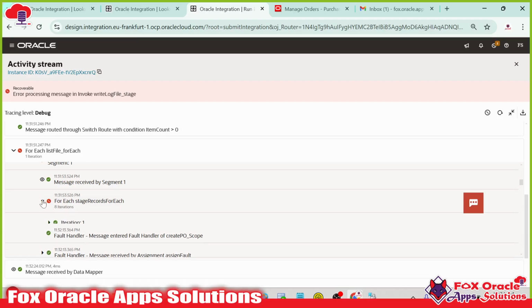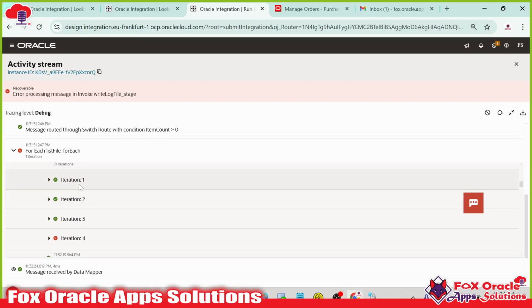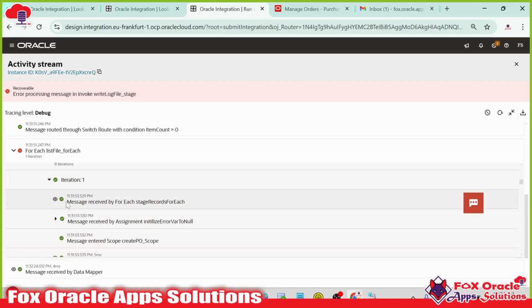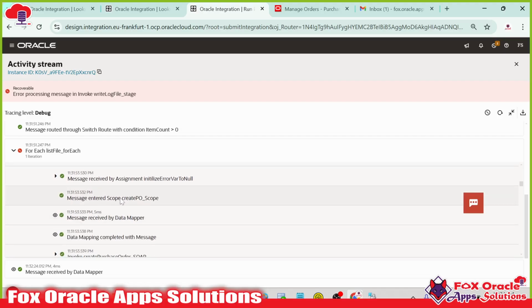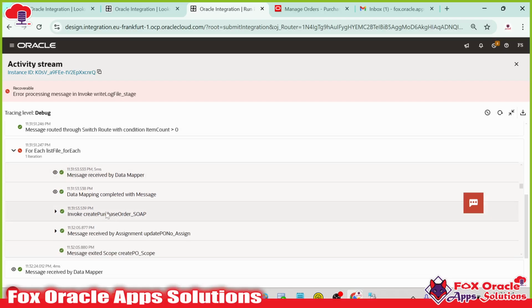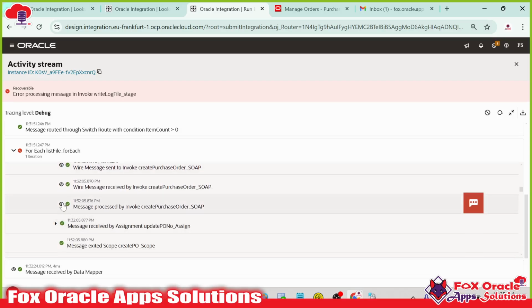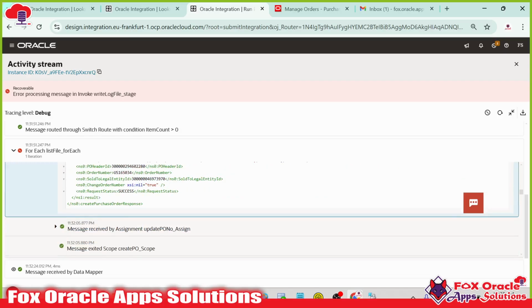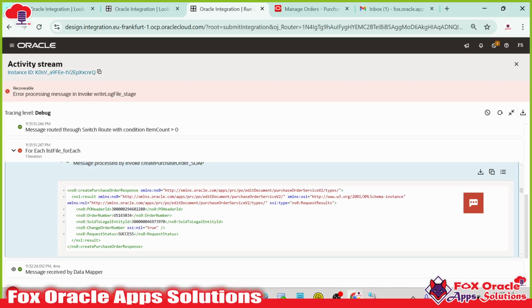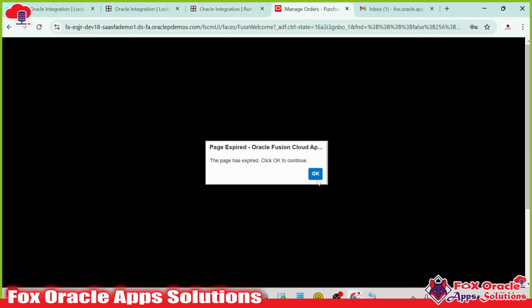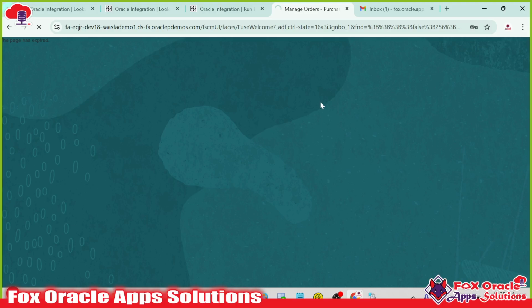For each and every iteration, if you see iteration 1 successfully expanded, here you can see the create PO invoked and it got successfully completed, right? Create purchase order SOAP. If we expand this create purchase order SOAP, a purchase order got created. You can see this is the purchase order number US16. Let me check whether the purchase order was created or not. Due to that write access, it's not able to write the file at the file server.